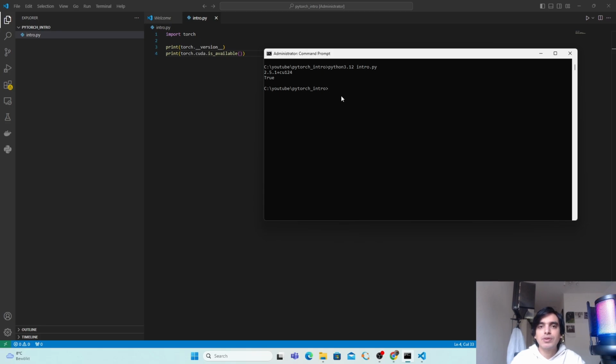I have installed my PyTorch for CUDA 12.4. To see your CUDA version, you can simply type nvcc space minus minus version and press enter. As you can see here, I have CUDA 12.4. So you must install the PyTorch version for the compatible CUDA version.